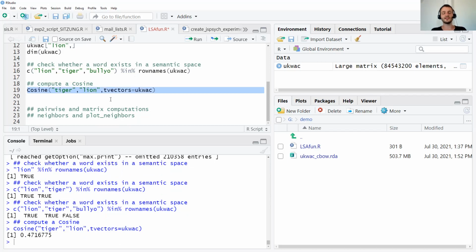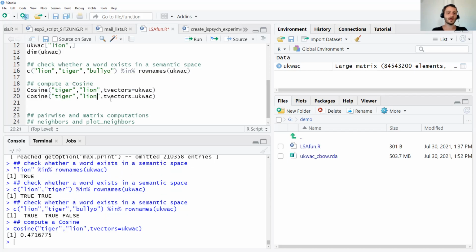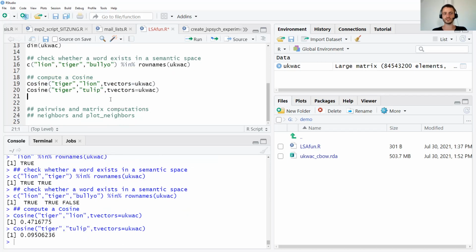The cosine similarity always ranges between 0, which means not similar at all, and 1, which means as similar as possible. To check whether that's high or not, you can also compute the cosine between other things, for example, tiger and tulip, which is far smaller.